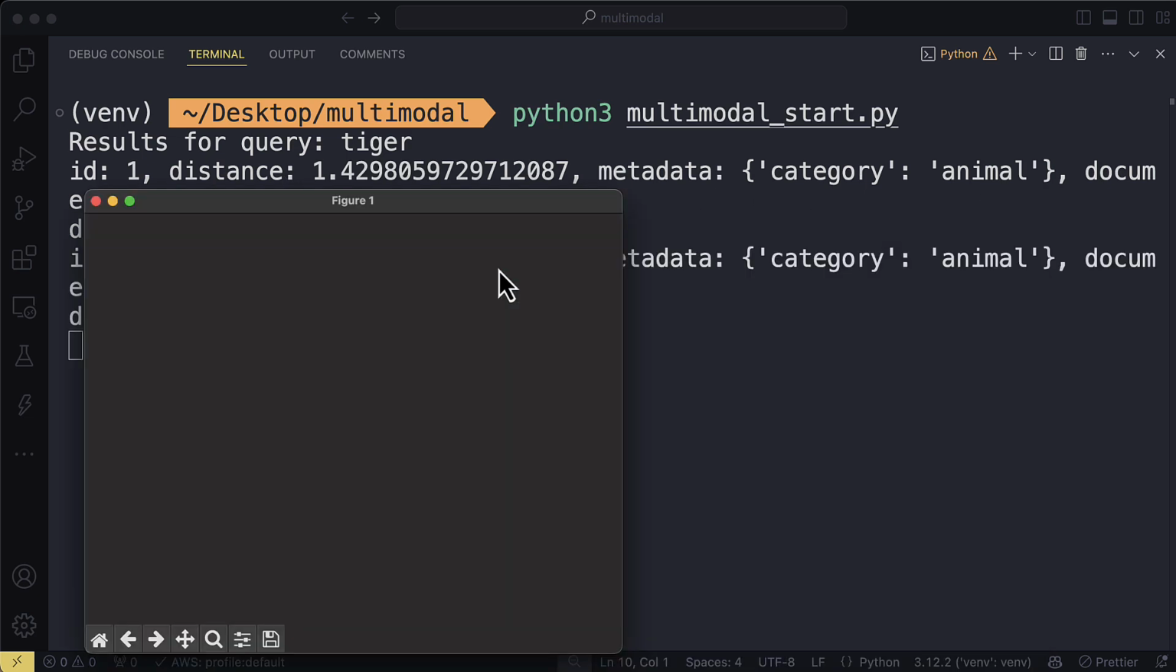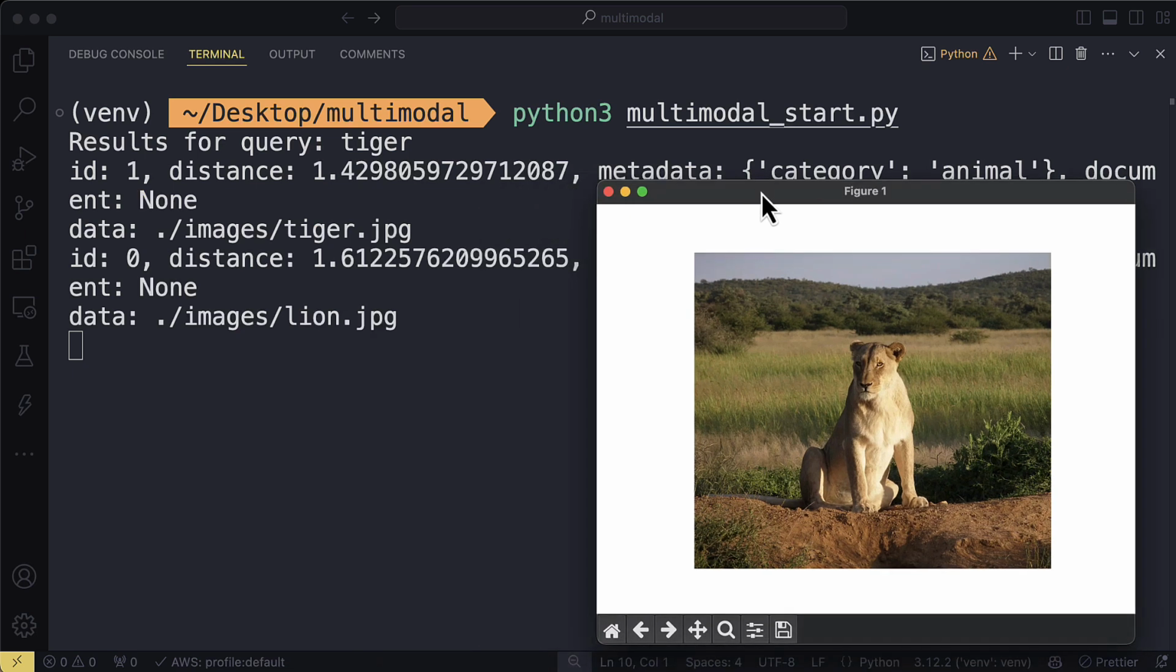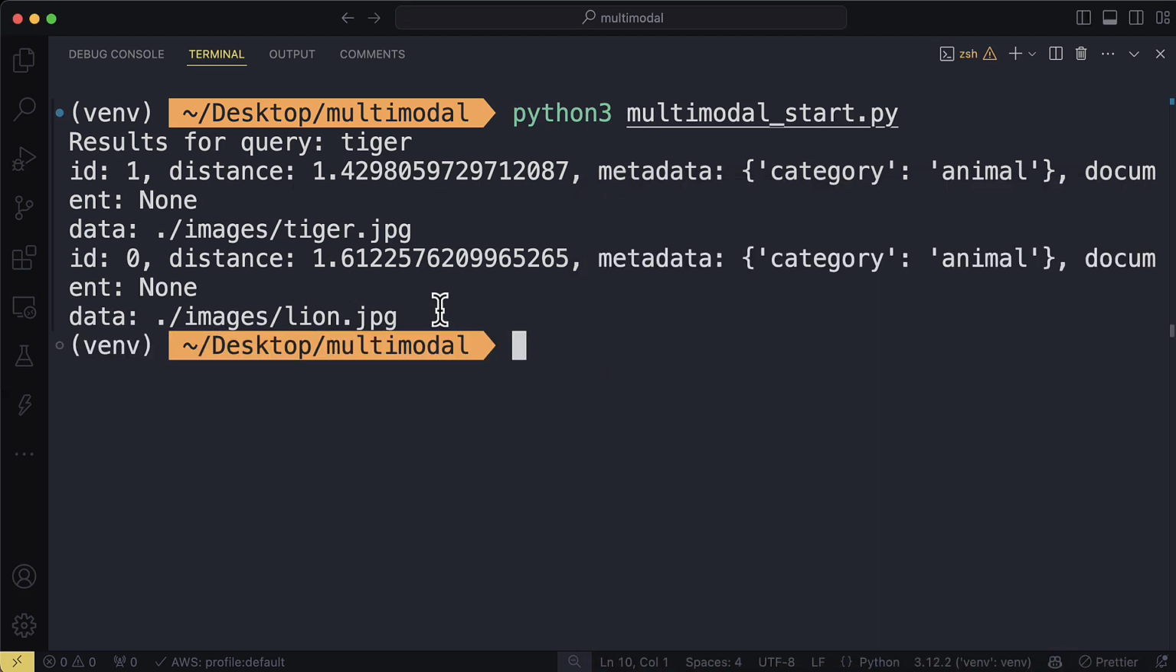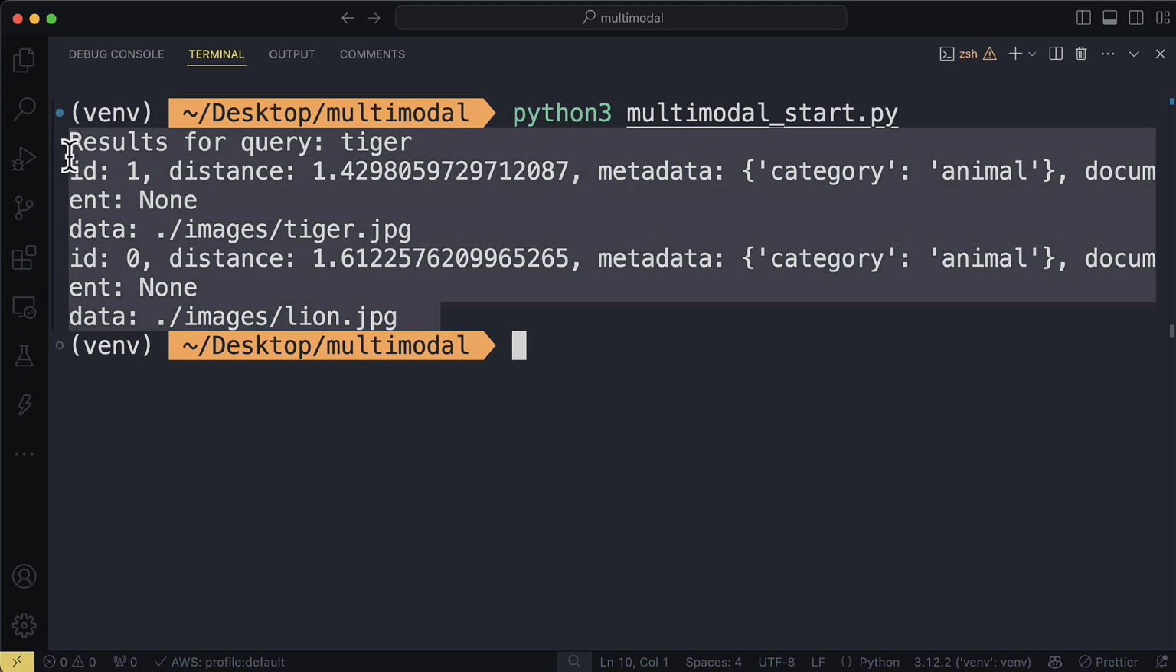If I close this, it continues and gets another animal, which is a lion. But you can see the difference in the distance here. This is closer to tiger, which is the query, and this is not necessarily closer. That's why it's 1.6, and this is 1.4. So there we go, we're getting the results. This multimodal search is working. If I finish that, you can see the program stops and we have the results there.